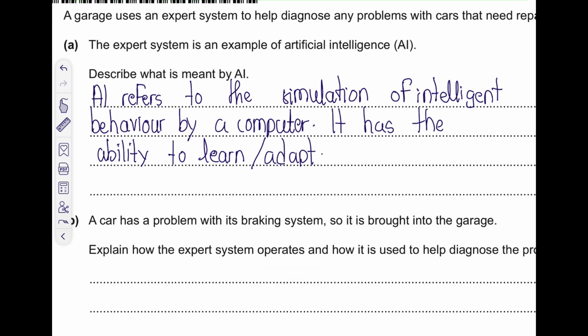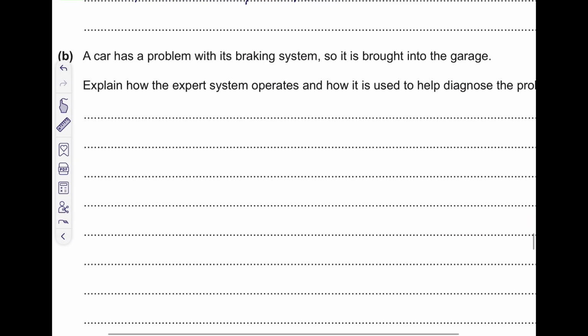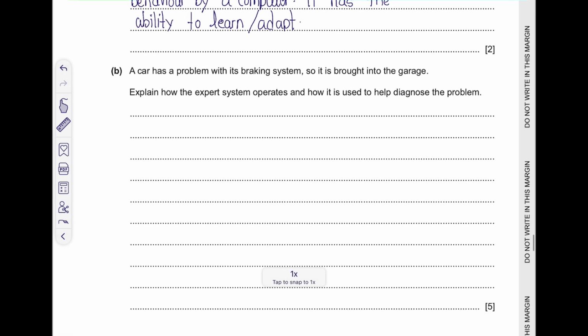AI is basically you try to simulate intelligent human behavior by a computer. It has the ability to learn or adapt, basically depending on the data. Learning is also done when you're training the program itself. Now, it says that a car has a problem with the braking system, so it's brought in to explain how the expert system operates and how it will be used.